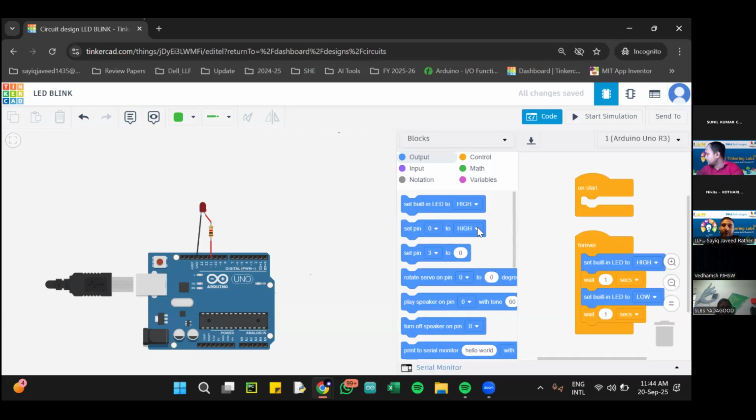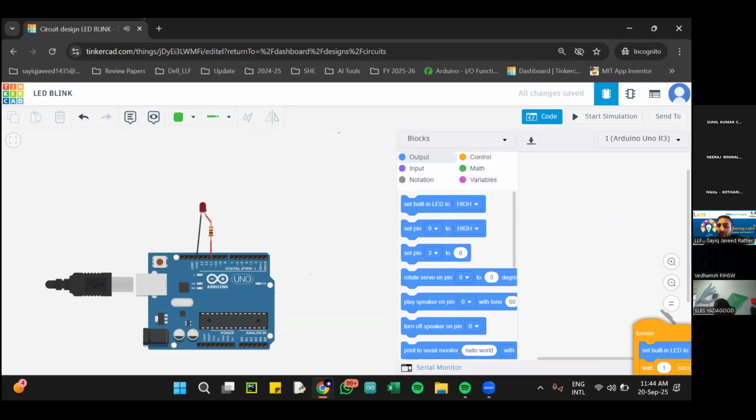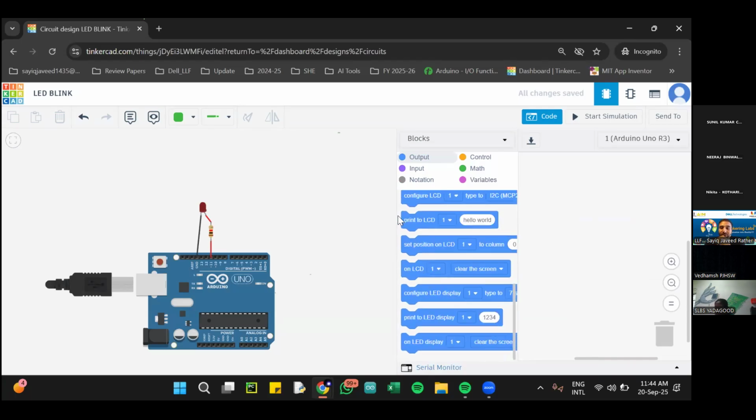We are very new to this particular subject, this lab. We do not know anything about programming in C++. We will use simple block-based coding. Over here, you will see different palettes. In different palettes, you have different options to use in your circuits.